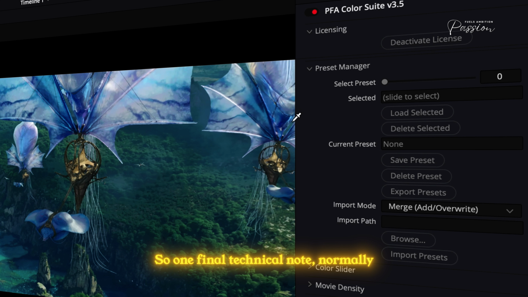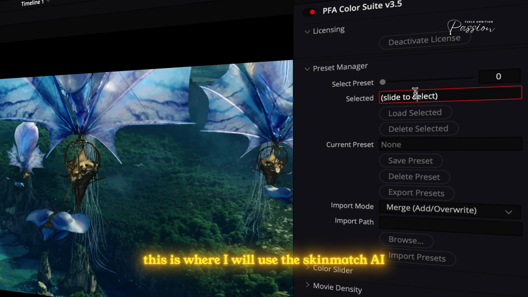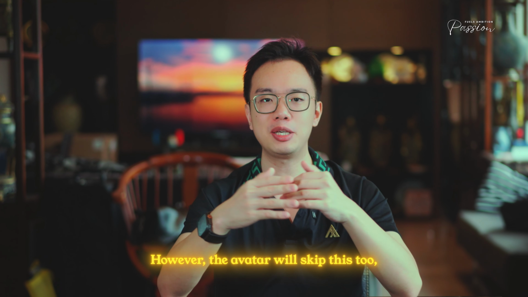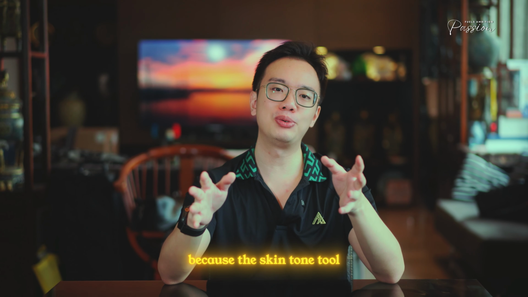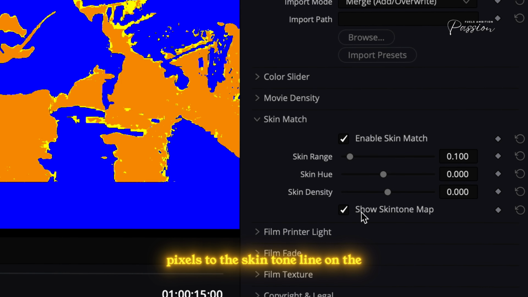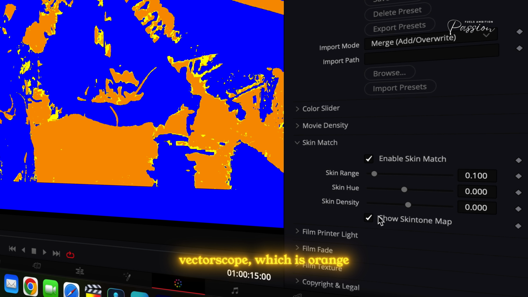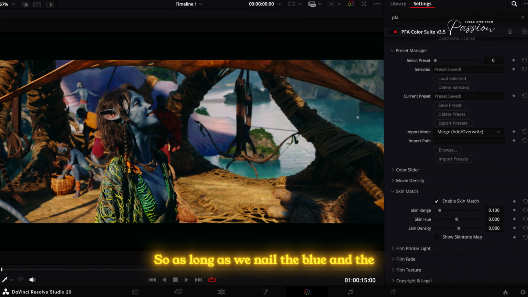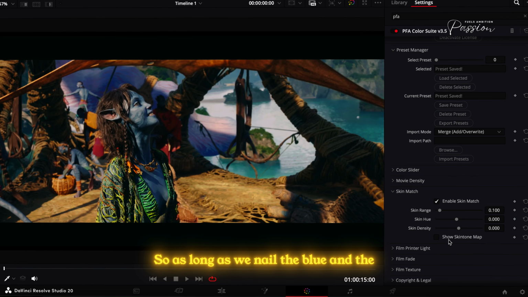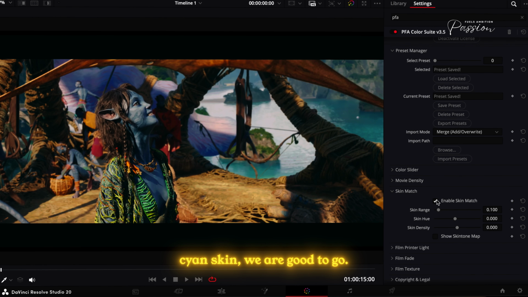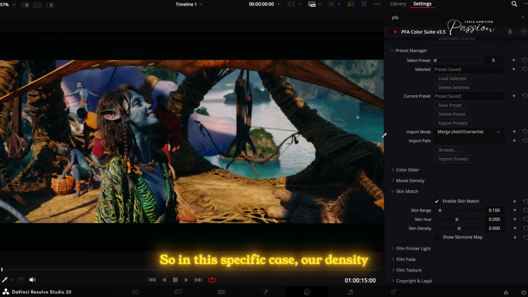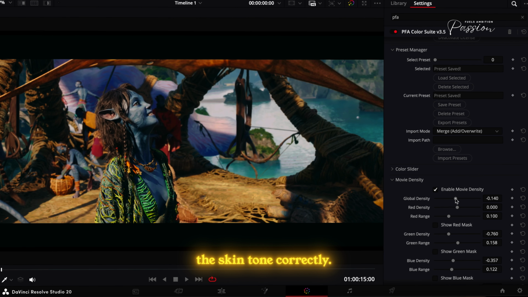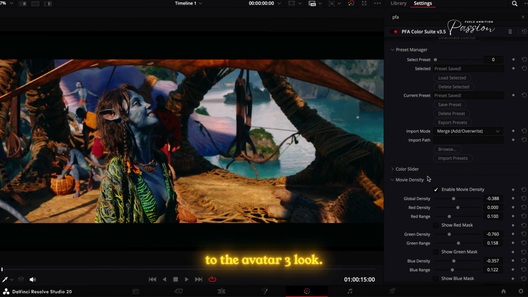So one final technical note, normally this is where I would use the Skin Match AI to perfect the skin tones. However, for Avatar, we skip this tool because the skin tone tool is designed to align pixels to the skin tone line on the vectorscope, which is orange and yellow, but Avatar is blue. So as long as we nail the blue and the cyan skin, we are good to go. In this specific case, our density adjustments on the blue and cyan channels have already nailed the skin tone perfectly. So that is the secret to the Avatar 3 look.